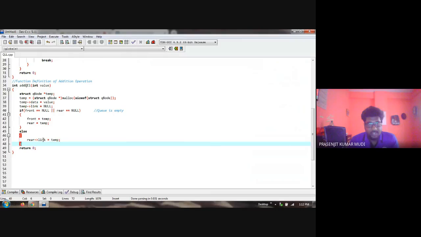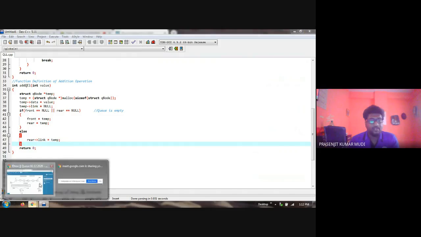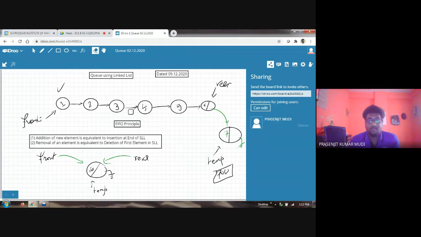So let's rethink, redebug the code with the case when the queue is non-empty. Let's rethink about this situation, deleting everything. Right. So somehow rear is pointing towards this. Now in this situation, let's try to add another element when there is exactly one element.